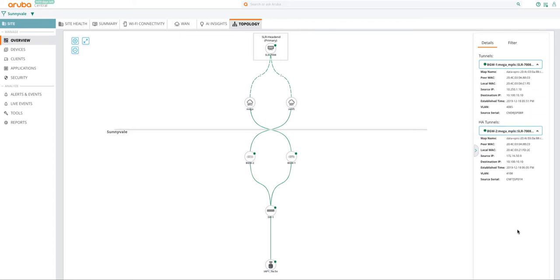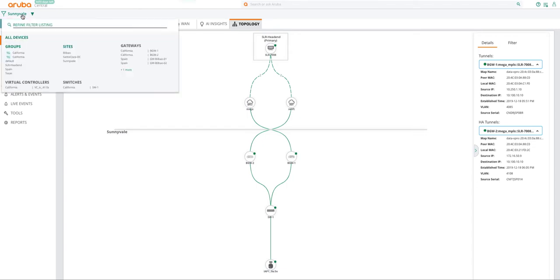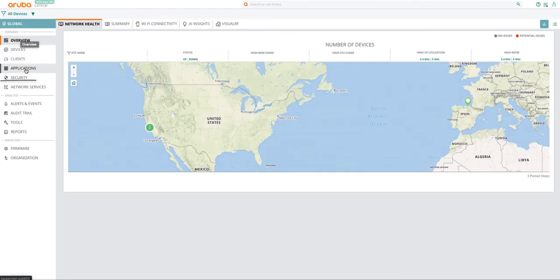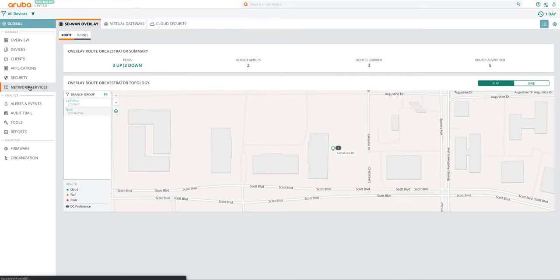Next, let's look at the tunnels and routes created from the perspective of the SD-WAN orchestrator. Go to All Devices from the context filter and click on Network Services. Under SD-WAN Overlay, you will see two tabs, Route and Tunnel. First, let's take a look at how the tunnels are established.